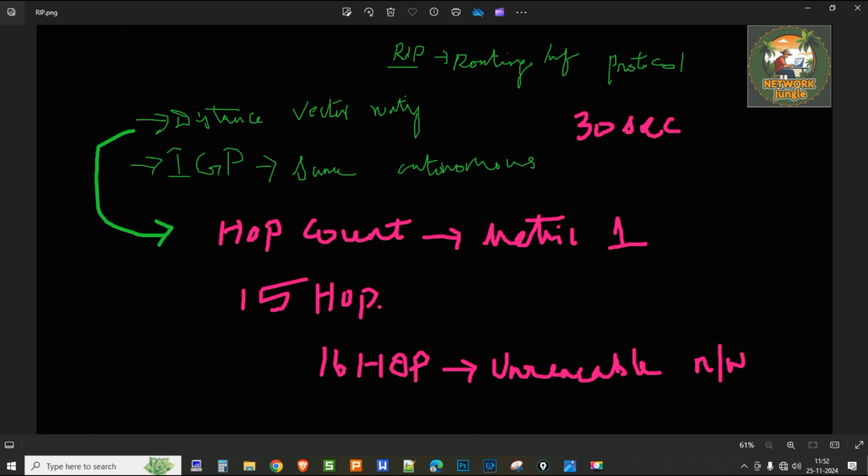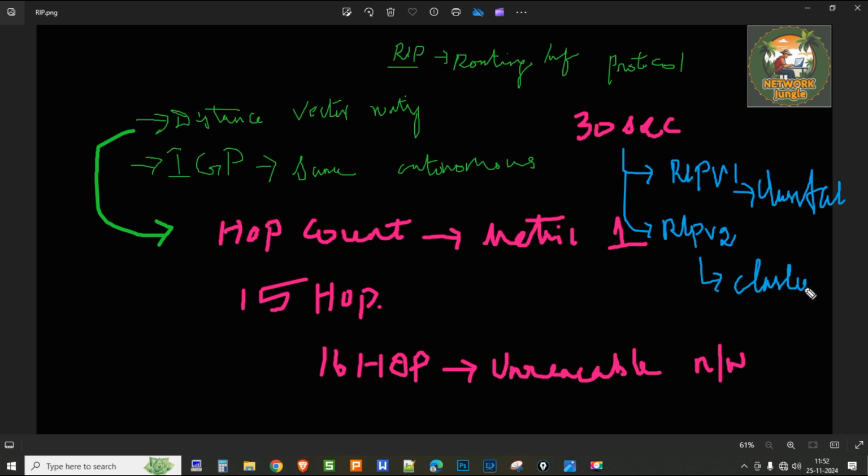There are two generations of RIP. One is RIP version 1, and one is RIP version 2. What is the difference between these protocol versions? Version 1 supports only classful routing. Version 2 supports classless routing, that is VLSM, variable length subnet masking. And the AD value of RIP is 120.